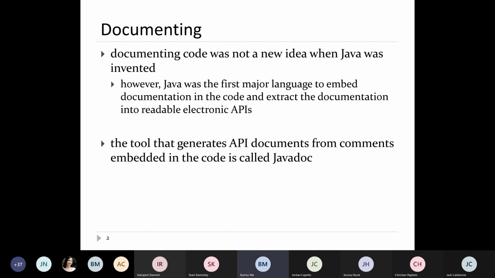Now, that's a problem that has existed as long as computers have been around. So documenting code was not a new idea when the Java language was invented, some 30 years ago, roughly. One of the big innovations that Java had was that it was the first major language to embed documentation in the code and then provide a tool that can extract that documentation into readable electronic documents, into web pages. So all documentation for a Java class, you just look at it with a web browser.